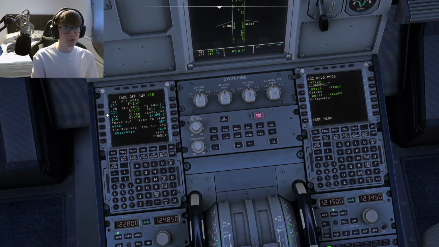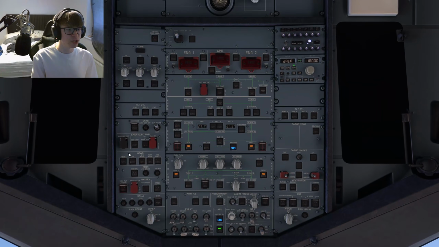So, 147, 153, 154, flaps 1, up 0.1. And we'll pop in the load sheet accept. 157 plus 3 is our final figure, and everything is absolutely completely done.